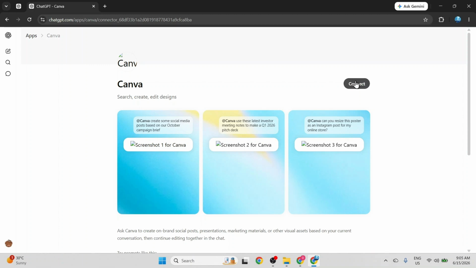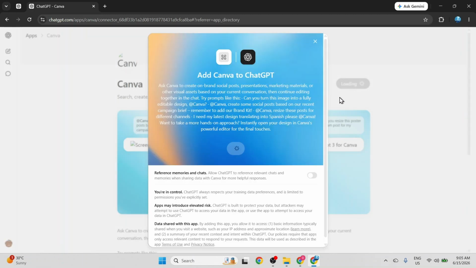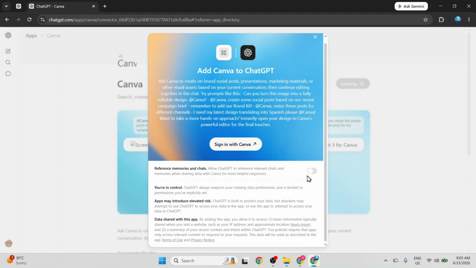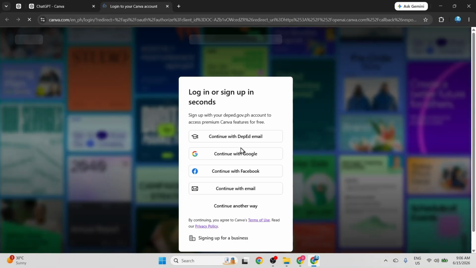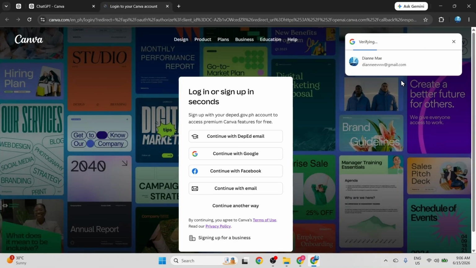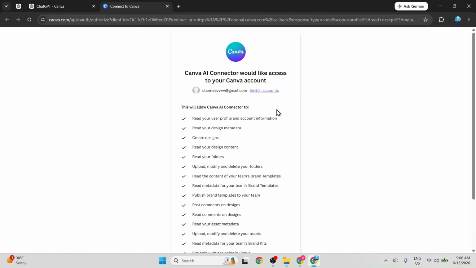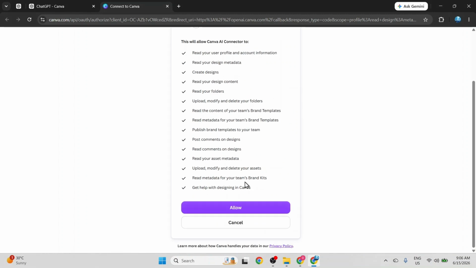Next, I click the Connect button in the upper right corner. A pop-up panel appears asking to add Canva to ChatGPT, so I click on the Sign In with Canva button. A new browser tab opens to handle the login process. I select Continue with Google to authenticate my account. A small window appears showing it is verifying my information, and I select my Google account profile to proceed.